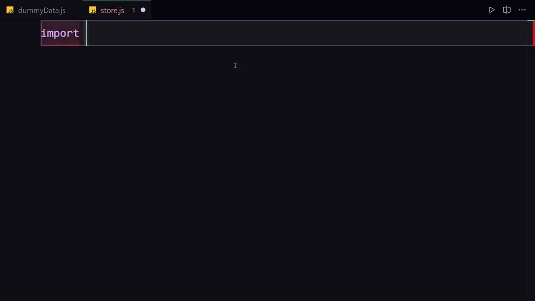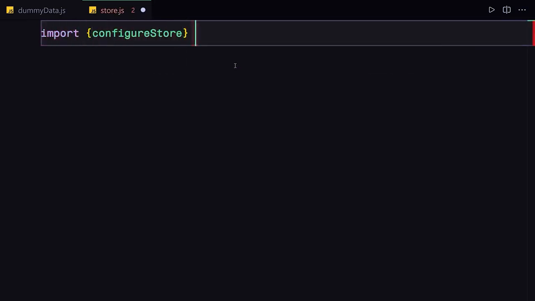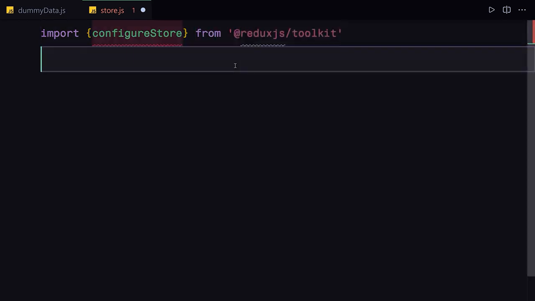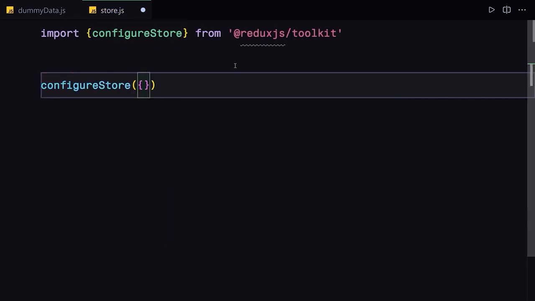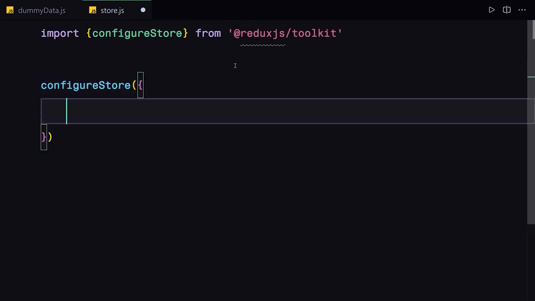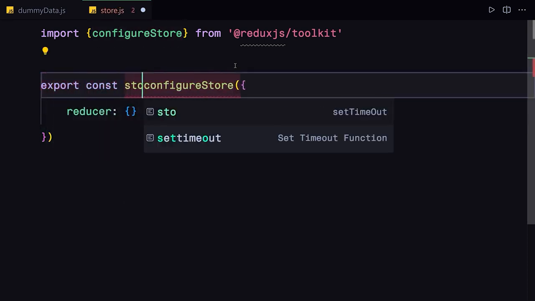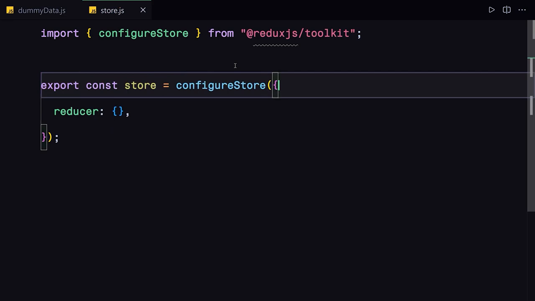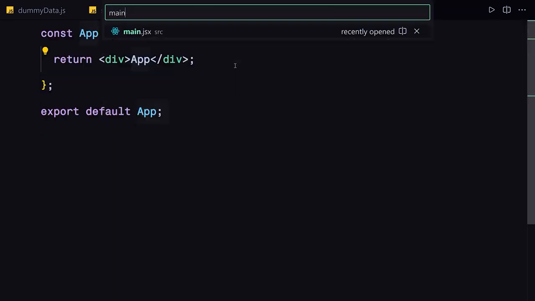Inside the store, the first thing you want to do is grab configureStore from our Redux Toolkit, and then we have to execute this configureStore right here. We're going to be passing our object, and inside this object we're going to be passing the reducer in a few seconds. We're going to have to do a lot more than that, but for now we just write export and export our store right here. And now let's attach that to our main component.